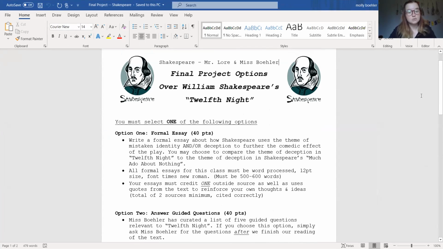Write a formal essay about how Shakespeare uses the theme of mistaken identity and/or deception to further the comedic effect of the play. You may choose to compare the theme of deception in Twelfth Night to the theme of deception in Shakespeare's Much Ado About Nothing. All formal essays for this class must be word processed, 12-point Times New Roman font, around 600 words, so about 1.5 to 2 pages long. Your essay must credit one outside source as well as use quotes from the text to reinforce your own thoughts and ideas, with a total of 2 sources minimum cited correctly.